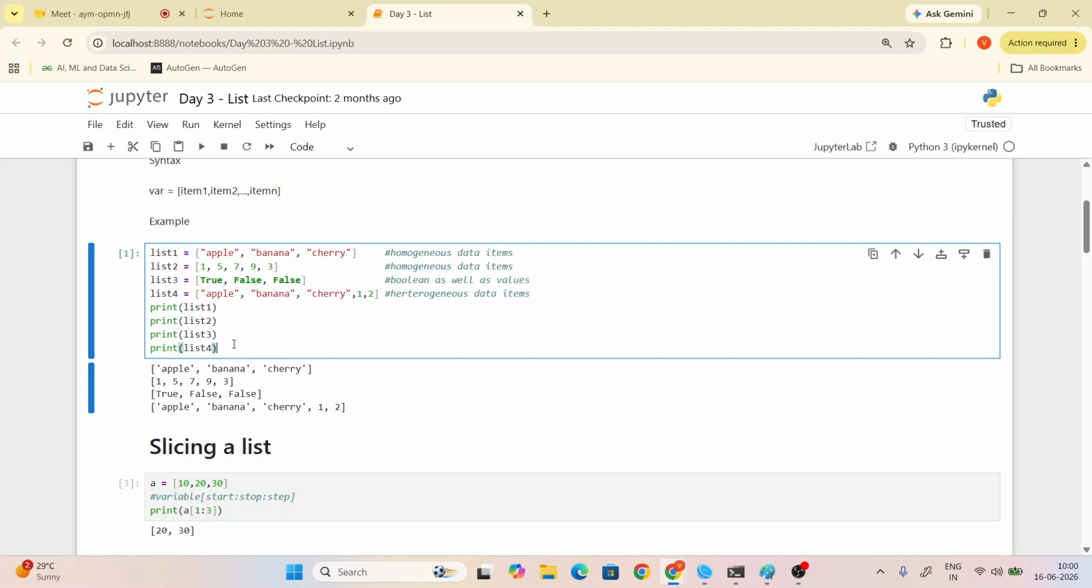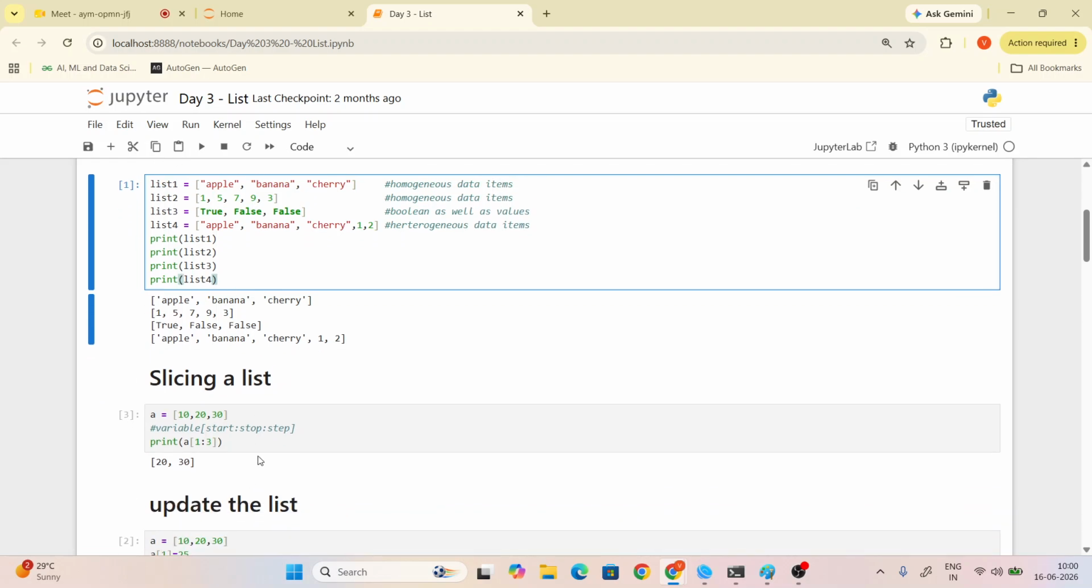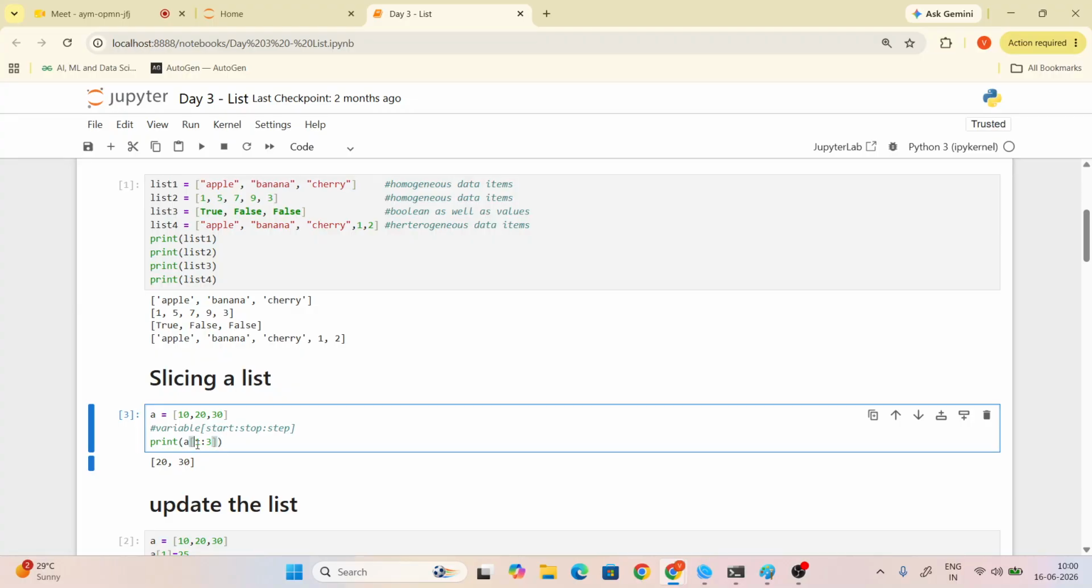Have you understood this? Okay, let me move on. So find the answer. Here is the slicing given.